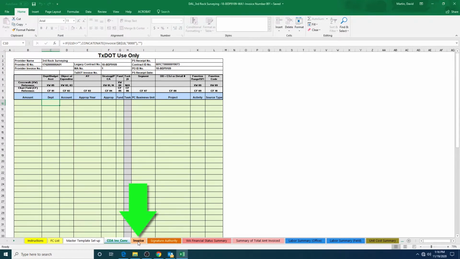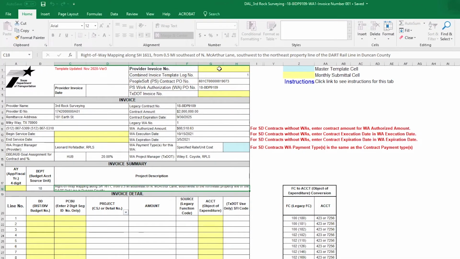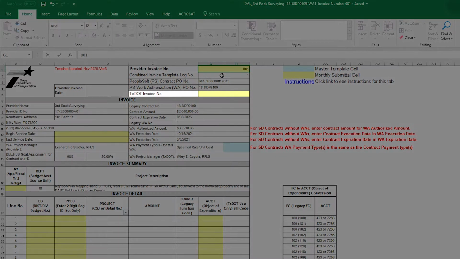On the Invoice tab and all others where you will enter monthly data, all of the master template cells that were highlighted in blue have already been completed, and now you will be filling the remaining yellow cells with your specific monthly information. Start with your provider invoice number in the top right. The TxDOT invoice number is for internal use only.